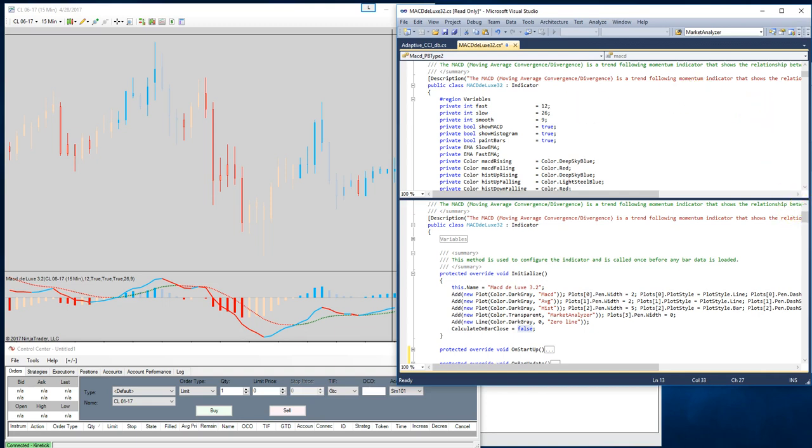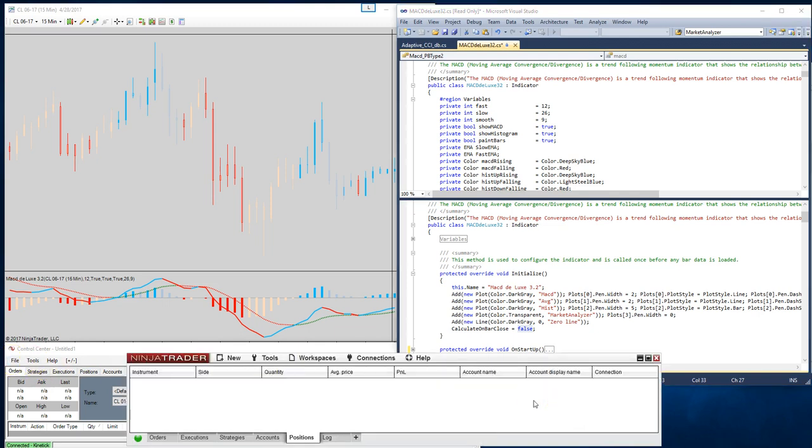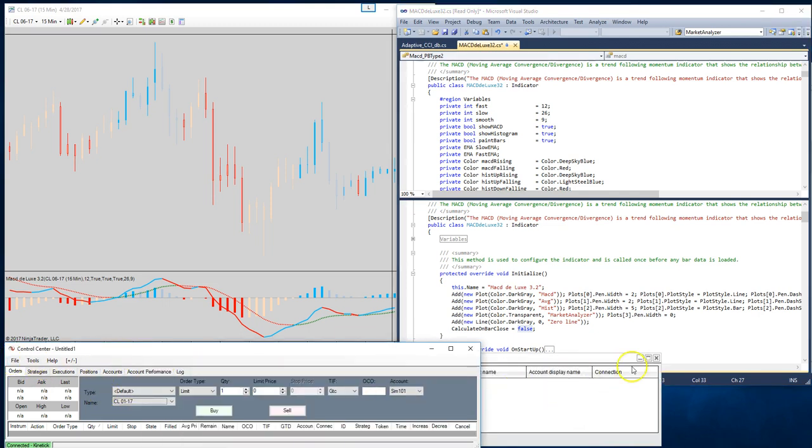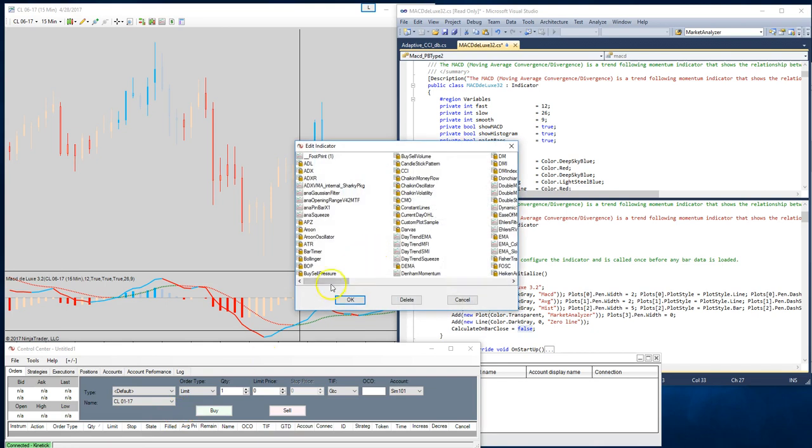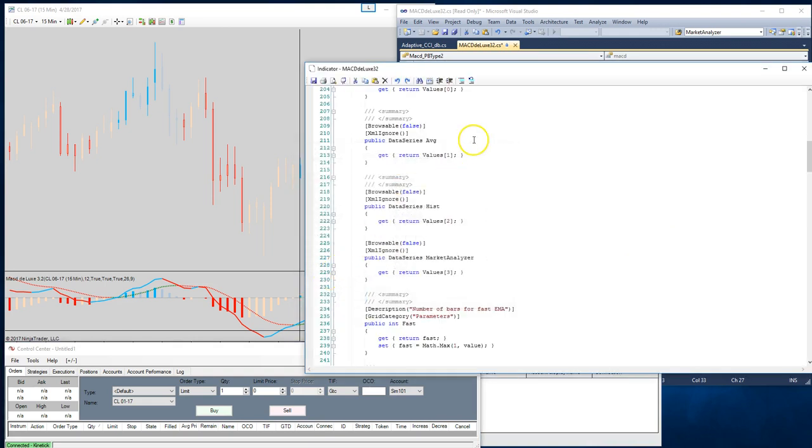I like to use Visual Studio, but you can also bring up your indicator window, which you can get by going to Tools, Edit, Indicator, and then scrolling to the MACD Deluxe 32 and bringing that up.